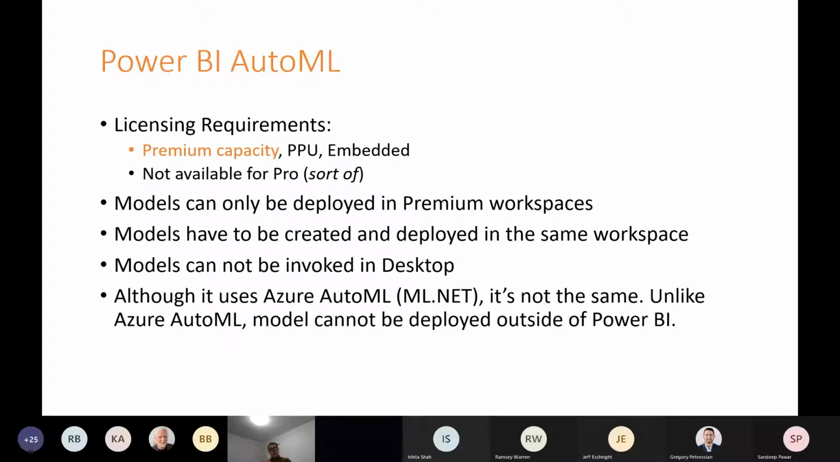Dataflow, the Power BI AutoML is all Dataflow. It's 100% Dataflow. You have to use it there, you have to consume it there, you have to develop it there. And it's not exactly AutoML, or Azure AutoML, I should say. So it does use Azure AutoML on the backend.